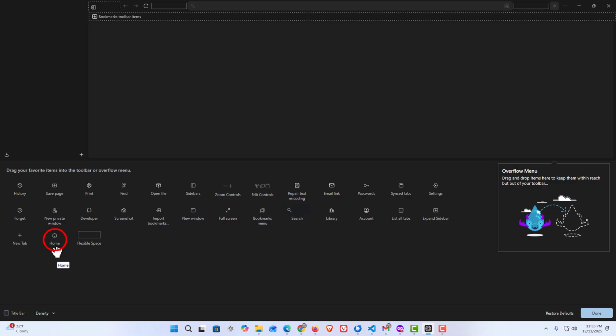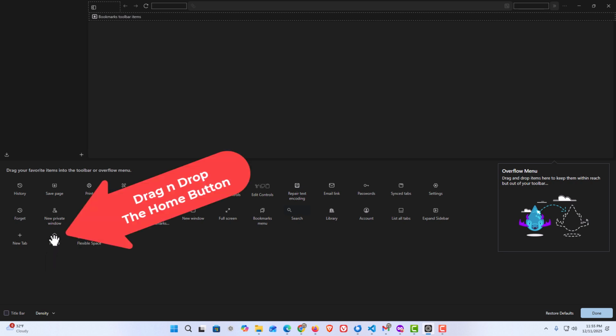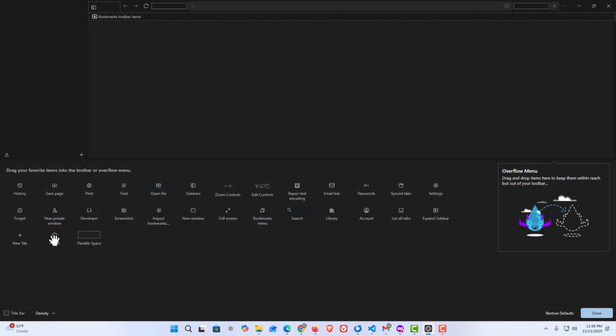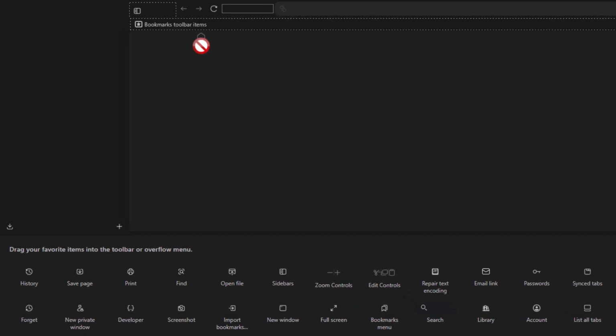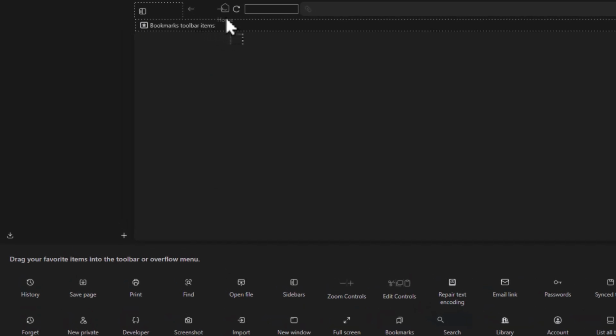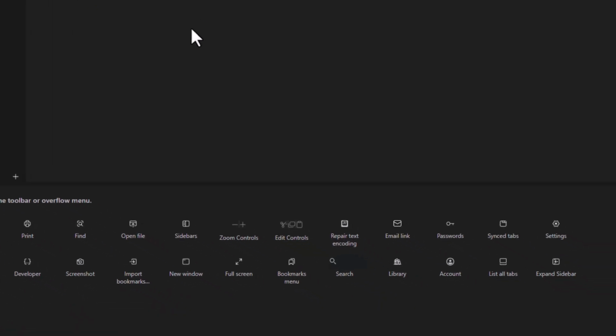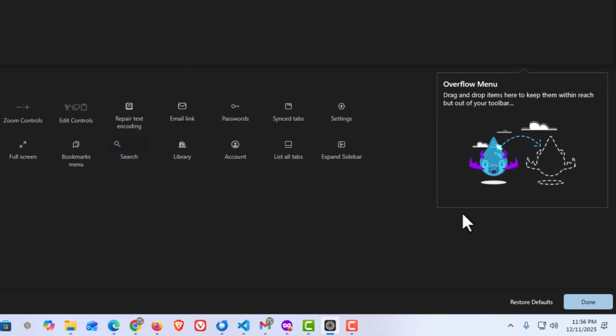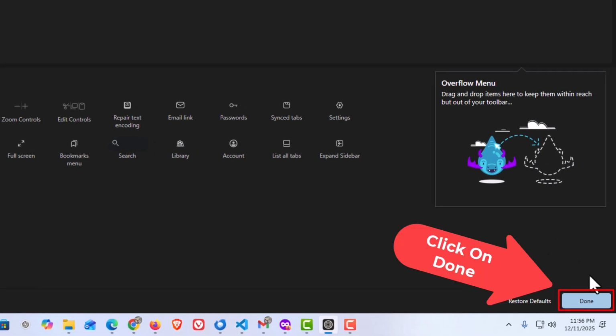Now you could do this one of two different ways. You could either right click on the home button and choose Add to Toolbar, or you could left click on the home button, hold down the left button, and just drag it up, and you can place it anywhere you would like within your toolbar. I'm going to let go of the left mouse button right here. Then I'm going to go down to the lower right hand corner and I'm going to click on Done.